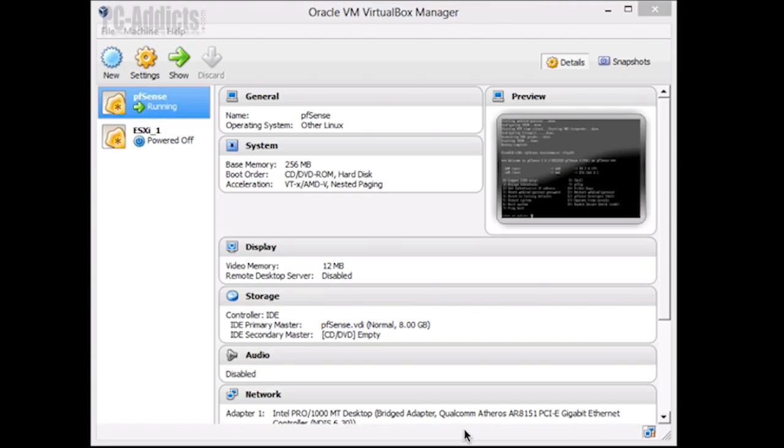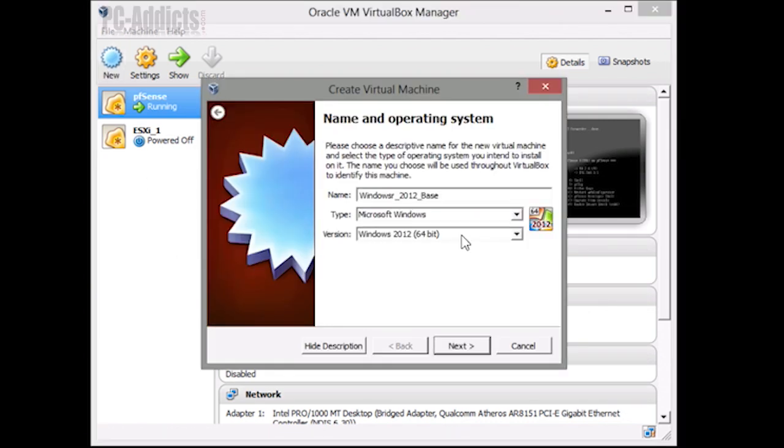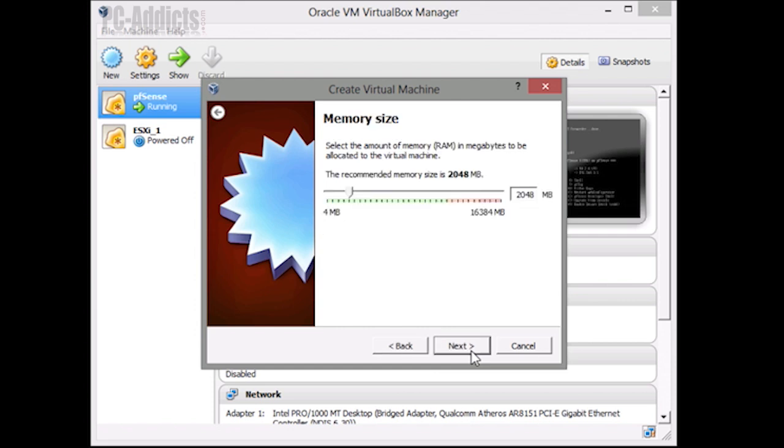Okay, so we already installed VirtualBox, we configured VirtualBox, we installed pfSense to act as our router, and now we are going to install one of our base VMs for a server. To begin, let's go ahead and go to New here in VirtualBox. Okay, so now we're going to hit next.